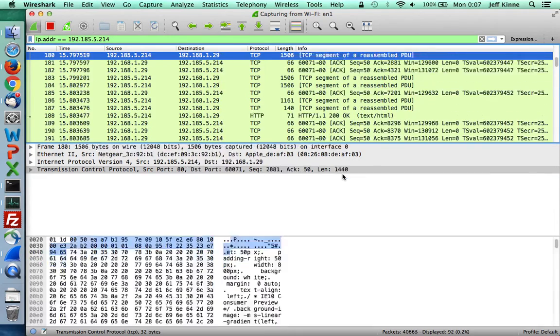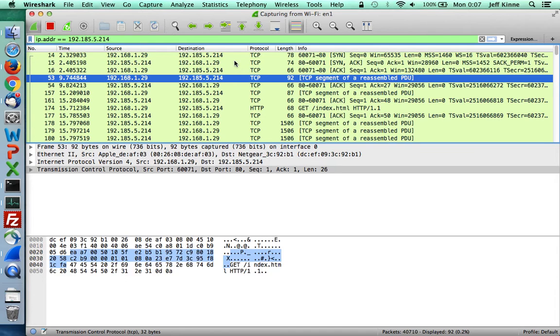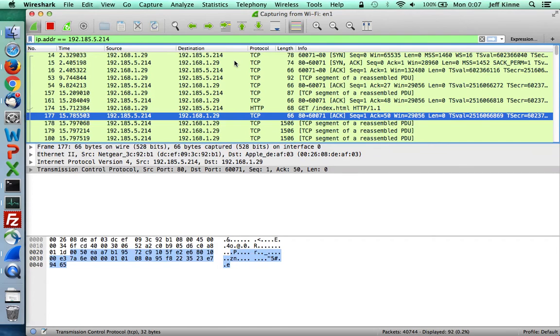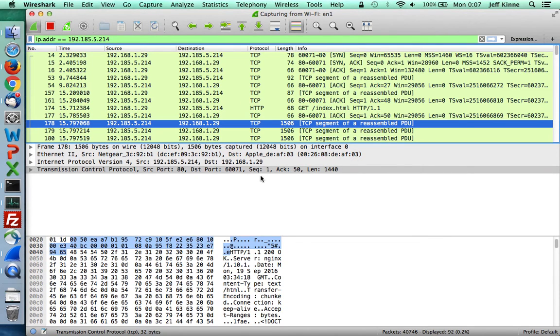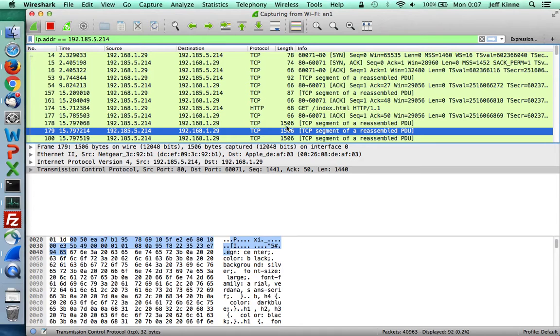So let's go back up here. This was the beginning of my HTTP information. The total length of that was 1506, and if we look down here, it doesn't have the whole file. It sort of ends in the middle here, and so there's going to be another TCP packet that picks up where that one ends.